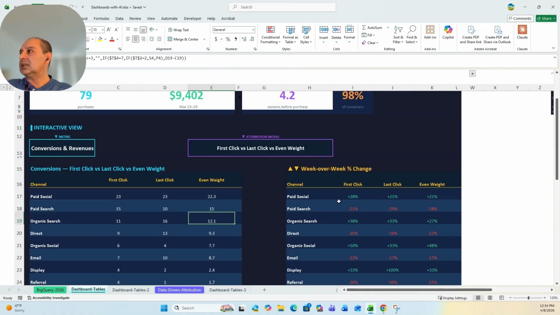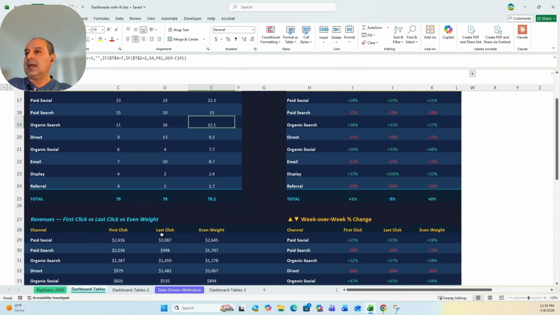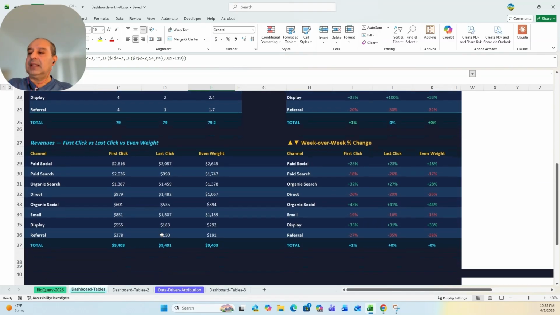And then this does a week over week comparison as well: how much did first click differ compared to last week, how much did last click differ compared to last week by channel, and then the same thing for revenues. And so the idea here is, again, you can automate this whole thing for this particular report, first click, last click, even weight attribution, everything can be automated. But you can do this for your other reports that you may have as well.